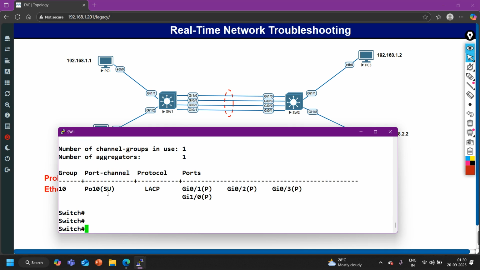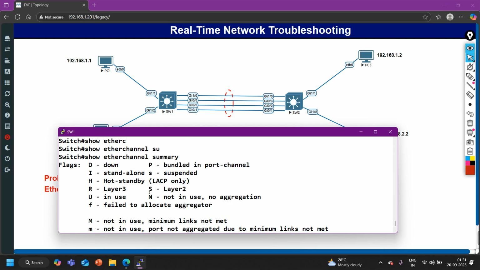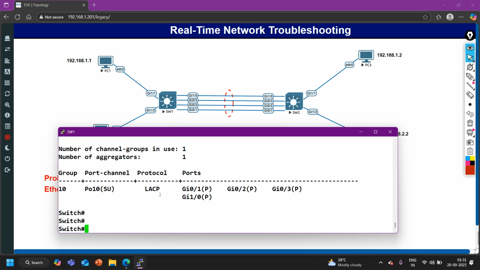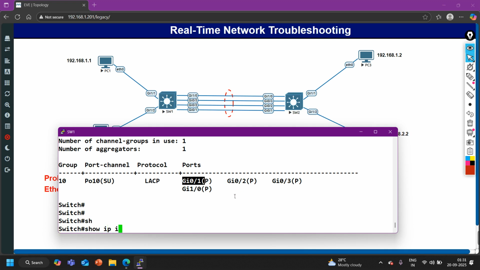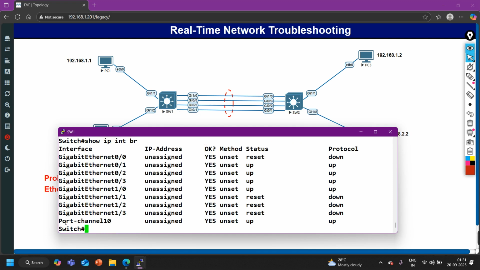Okay, and here you can see SU. S means layer 2 and U means up. The capital S means layer 2 EtherChannel, and U means in use, right? In use means the port channel is up. Port channel 10 LACP, and these are the ports. You can even see all the ports are up. In show ip interface brief, you can see port channel 10 status is up and protocol is up. IP address is not assigned because this is a layer 2 port. Definitely we don't need to configure IP here, and we can't configure IP on a layer 2 port.